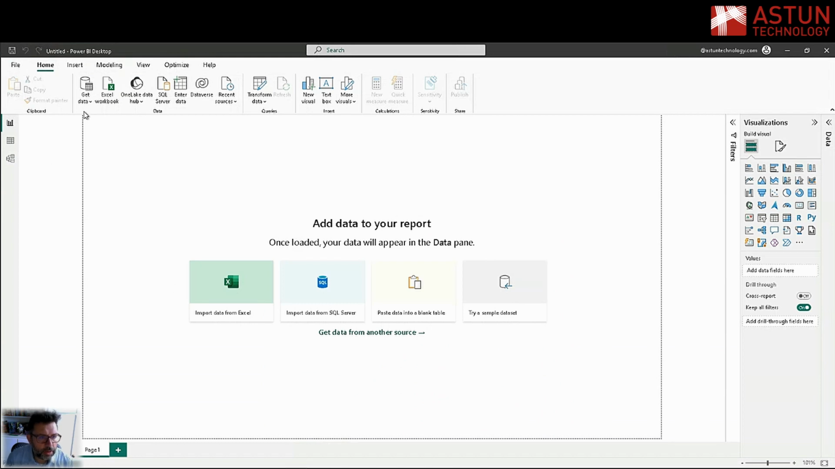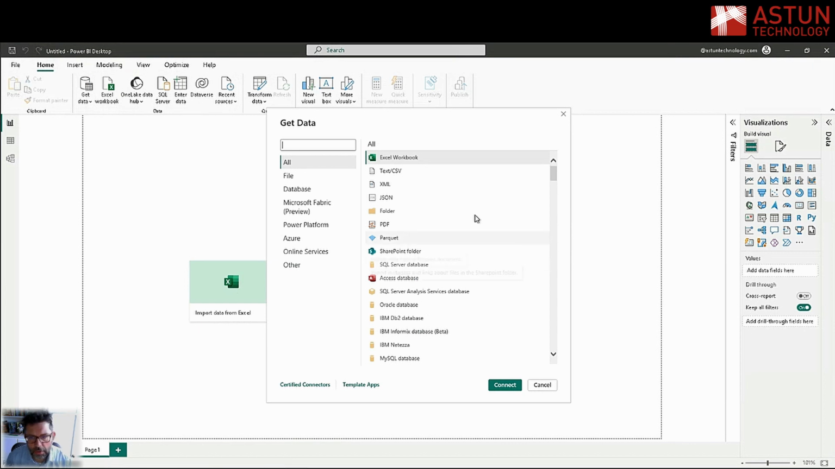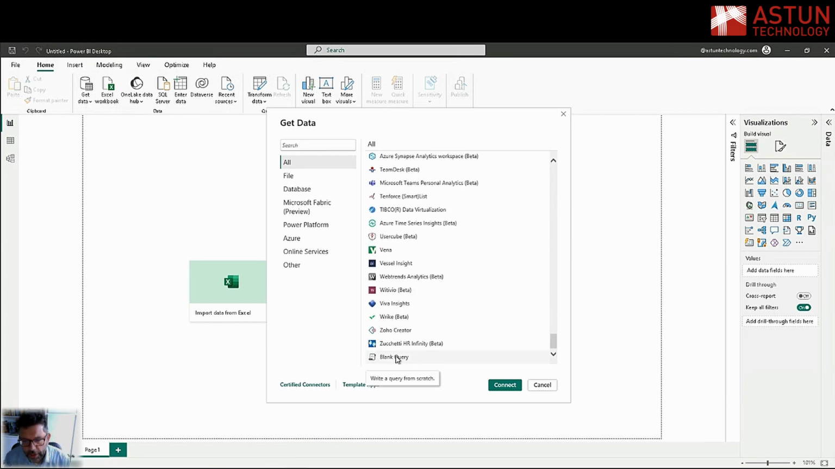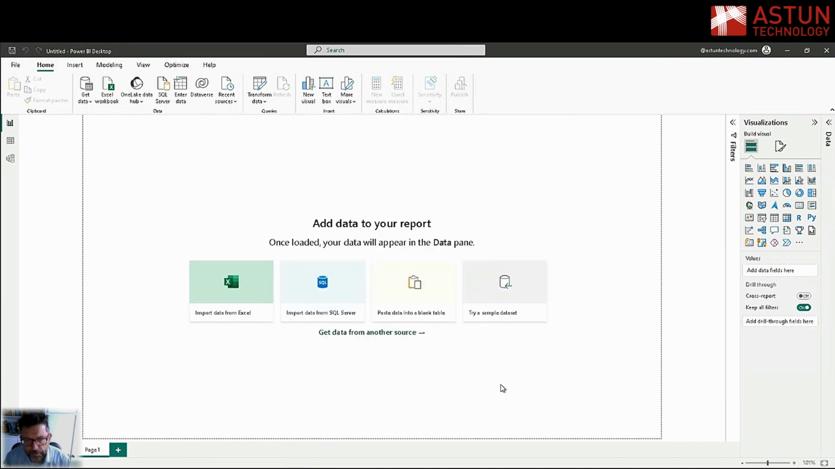So over in Power BI, we can start with a fresh project. And the first thing I'm going to do is get the data. Plenty of options to choose from. I'm going to use the blank query down the bottom.